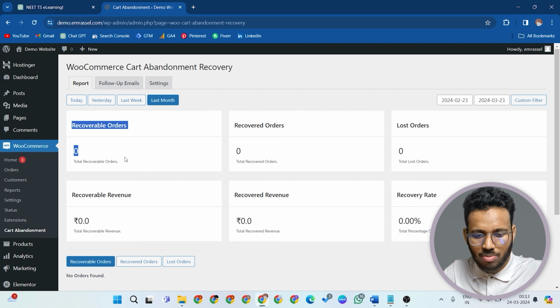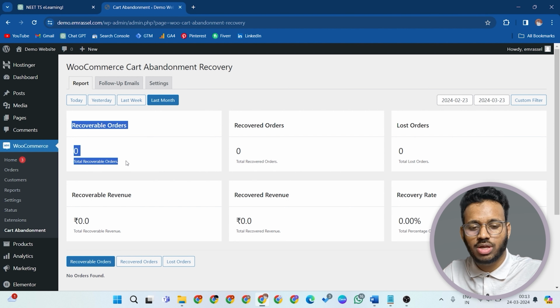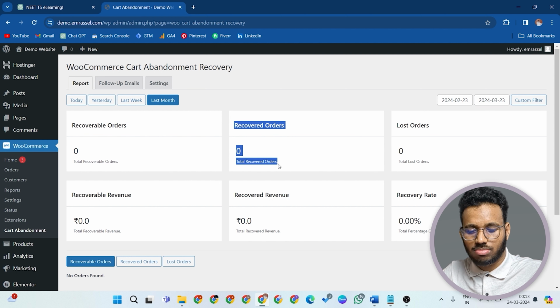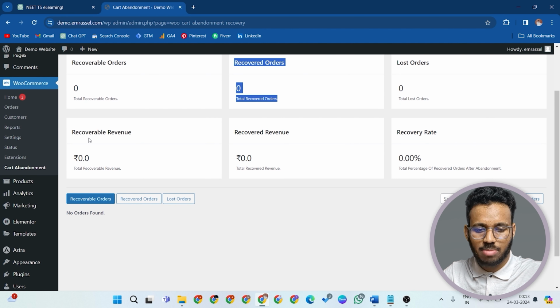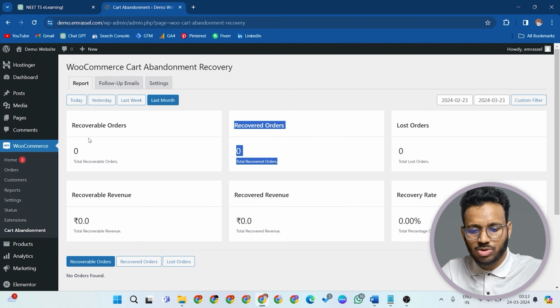First, you have recoverable orders, which shows the number of orders that are abandoned in the cart and that can be recovered. Then you have orders recovered. As you keep using this product, definitely you're going to have some orders which are recovered. And then you have lost orders, the orders which are lost. You also have the numbers in terms of revenue. As you keep using this plugin, you're going to have some exciting numbers here.